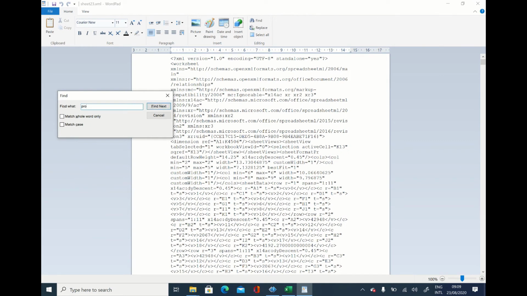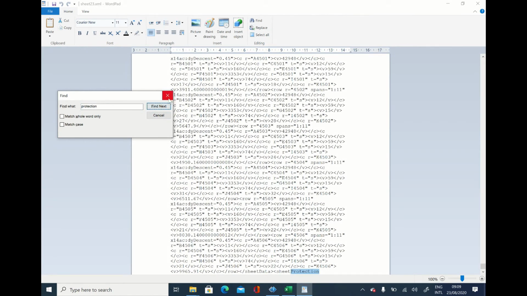Click next. It will take some time to search this information because the heavier the data you have, the heavier the code would be here, and it takes some time. So it is still searching. Wait for another few seconds. Yes, so you can see this is the protection.